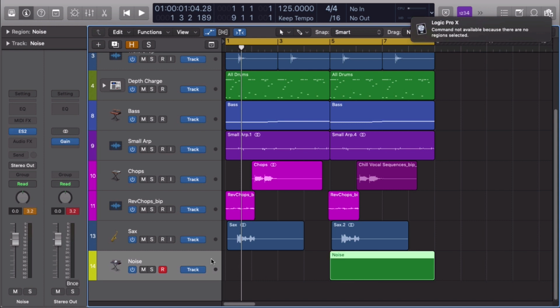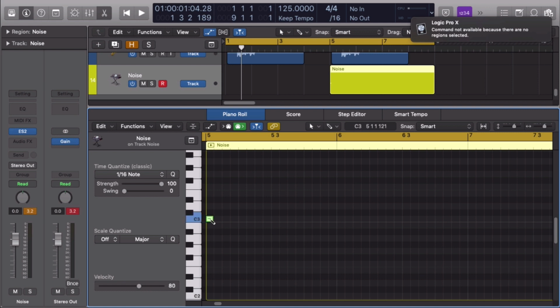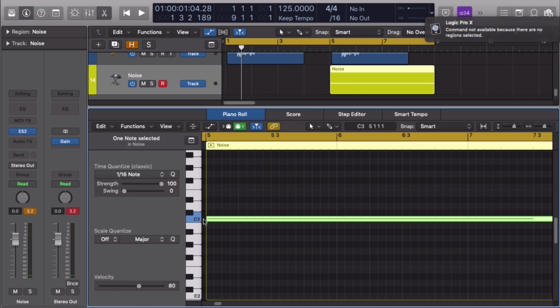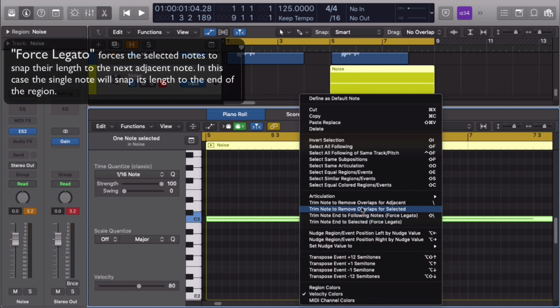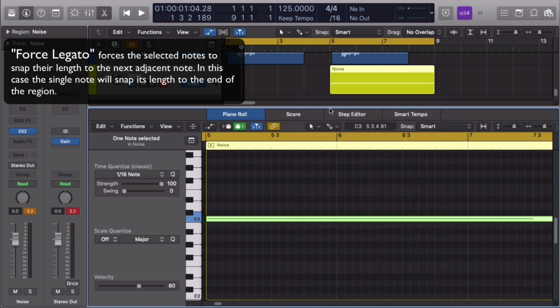Oops, that's the wrong one. That's shift backslash, by the way. I use that shortcut a lot for forced legato. It's right here. Trim note end to following notes, forced legato, shift backslash. So yeah, just so you know. And if it's not that in yours, you can change it, or you might have already, but that's way too much information. Anyway.